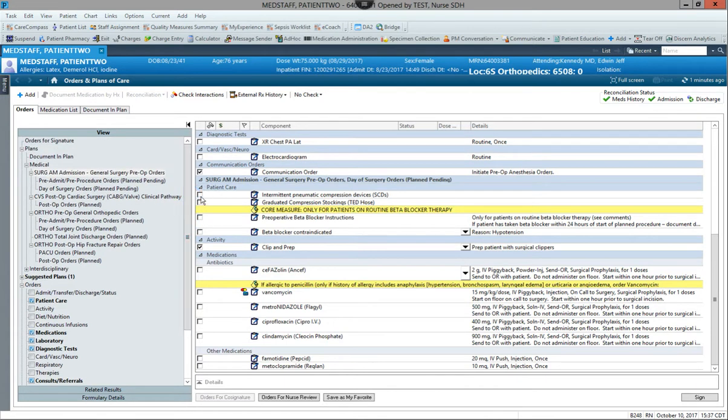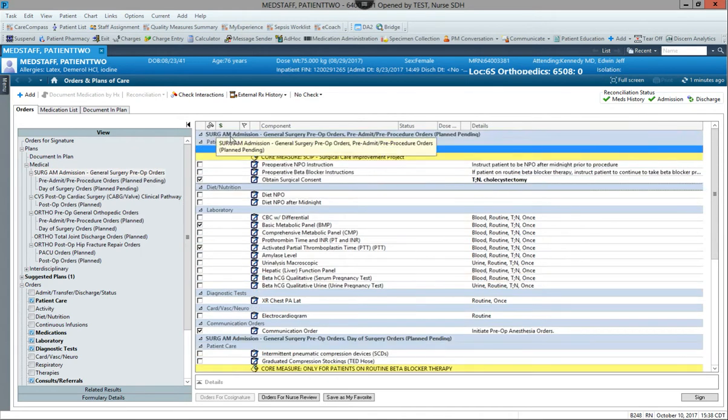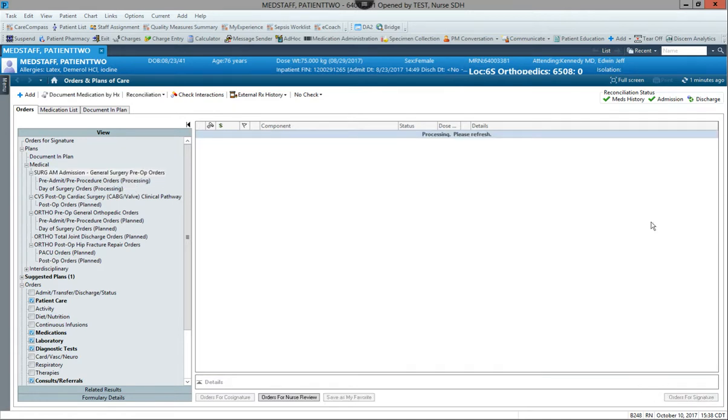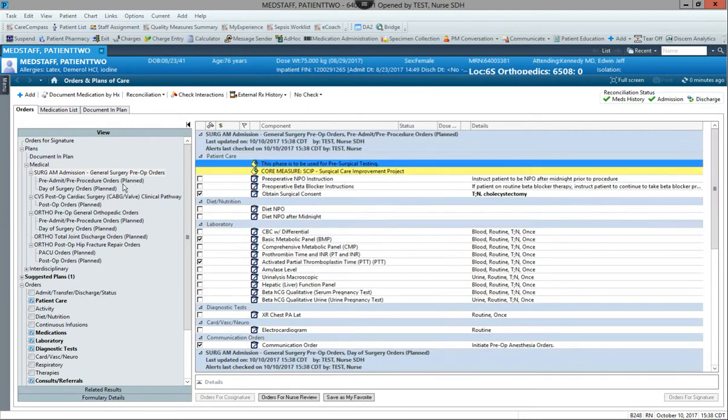Now you'll see over here this order set, which is entitled Surgery AM Admission. Here it is over here. It has two other parts under it, pre-admit and day of surgery orders. And they say planned pending. Down here I have the option to sign. If I sign these orders, notice there is no option to initiate. But if I sign them, it says please refresh. Now these orders are in a planned state.